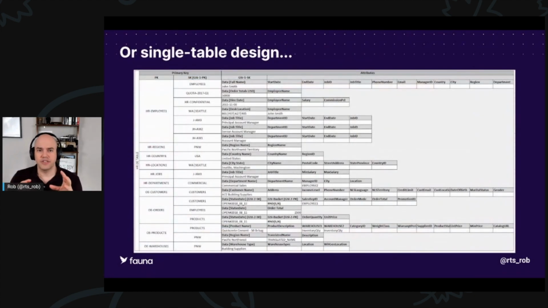This is the single table design stuff that you can set aside. Let me try something I've never done. Let me try to zoom in on this slide on stream. Let's see if this backfires or not. No, it doesn't like that.